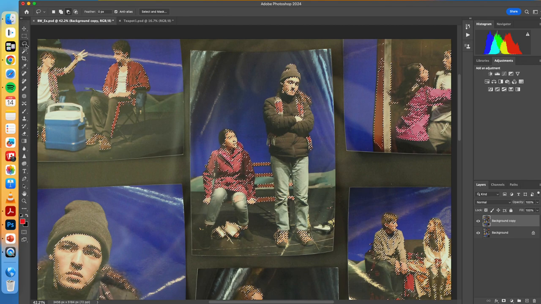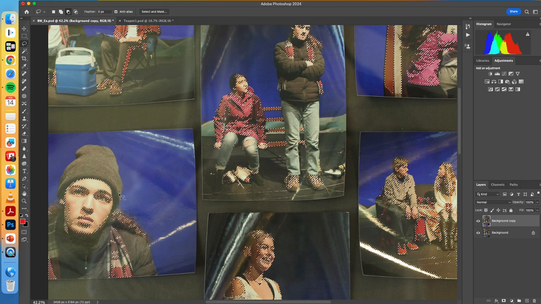Okay, so now I can just use the lasso tool and kind of circle, like I don't want this area here. I don't want his face.